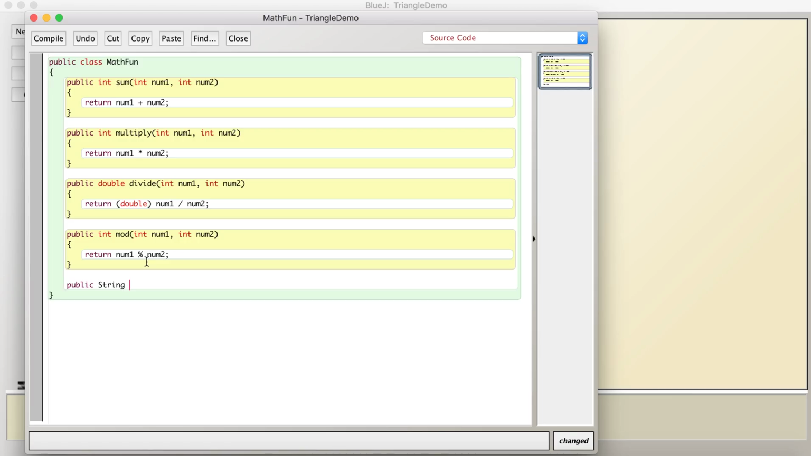So what I'm going to do here is call the method several, just because it's going to do several things. It's going to take two numbers, num1 and num2, and we're going to have this string that we're going to send back. So this is going to demonstrate a couple of new ideas.